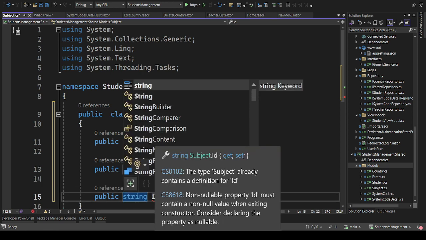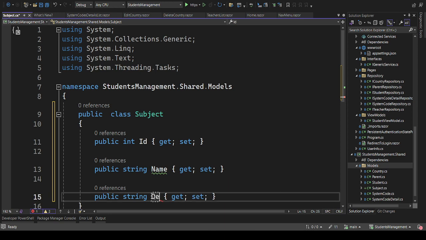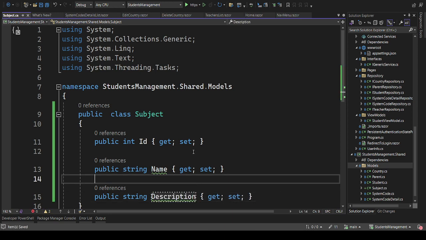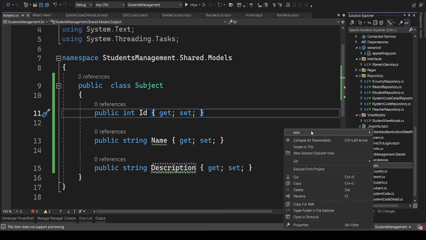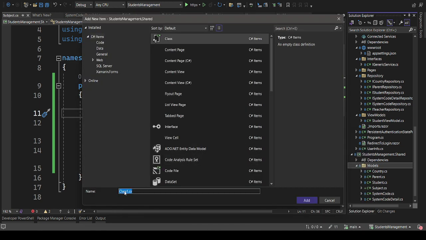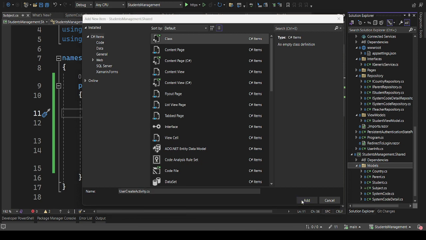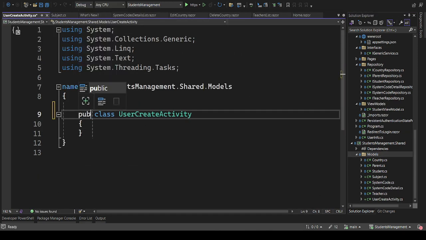I want us also to add something on our application. So to add the description, I want us also to create another class. On this class, I want us to call it creation, or you can say it user creation activity. So user creation activity, I want us to append some data.